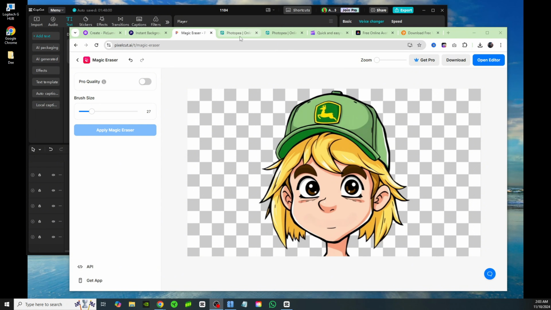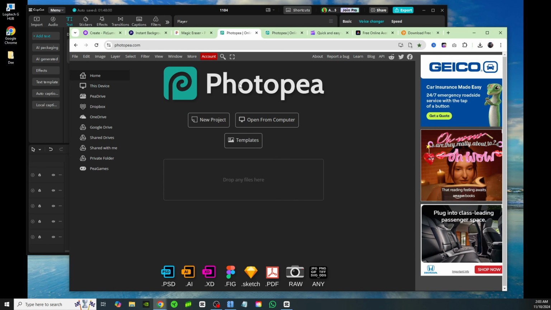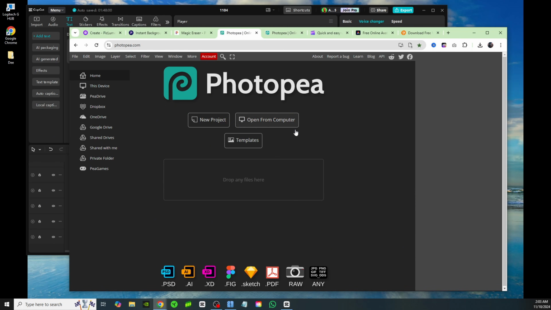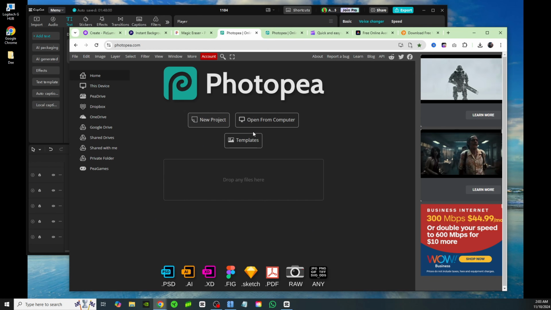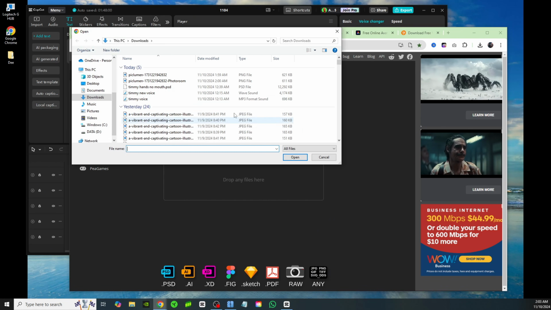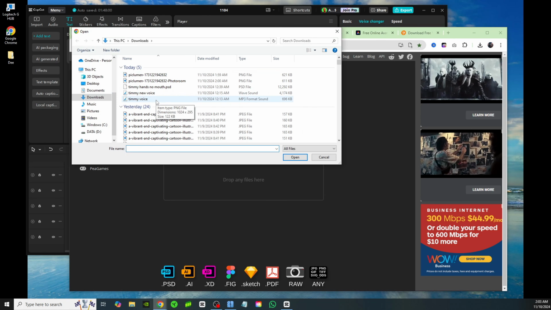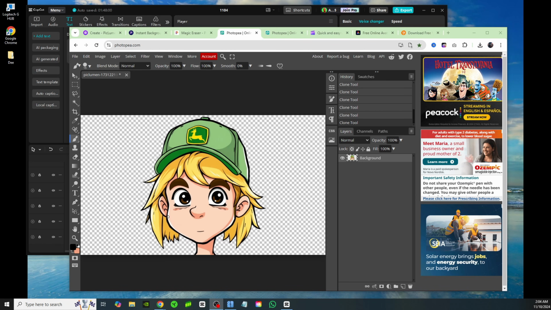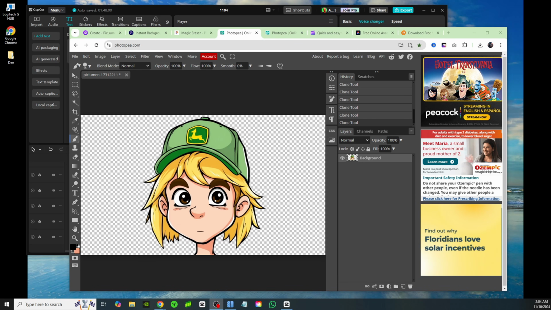Now the next step is totally optional. If you guys want to, you can. If not, you don't have to. But I'm gonna go ahead and click on open from computer, and I'm gonna open the picture that I have. Keep in mind that this step is completely optional. You do not have to do this step.